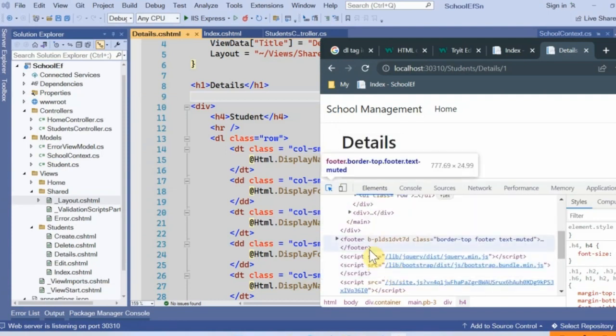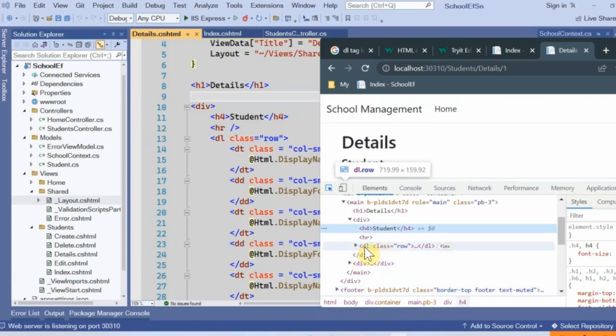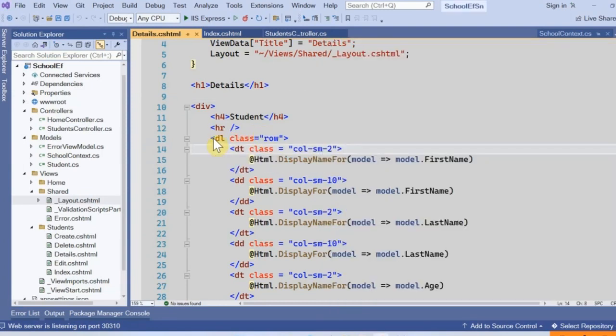And after all of this, I have the next part. And if I take a look, it is the DL or description list. So I have the DL over here, and it is considered as the row in the bootstrap. Then I have the DT, then the DD.